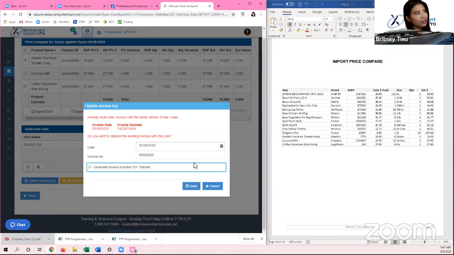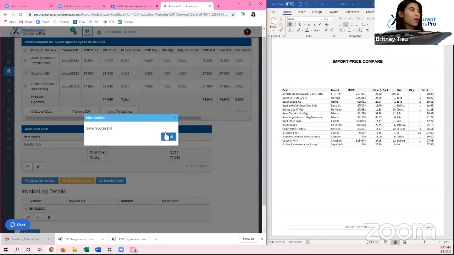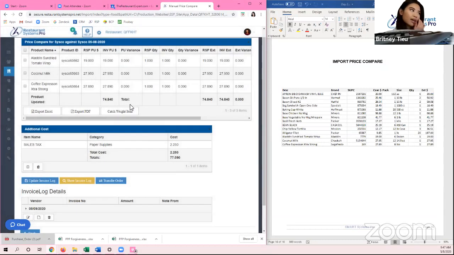I'm going to save that. Because I've already saved this previously, by the way, it tells me there's already an existing invoice under this one. I'm going to go ahead and overwrite that. But just a heads up, if you're accidentally entering an invoice twice in the system, it will tell you, as long as your invoice number is the exact same. I'm going to go ahead and save that, and now it's all the way complete. Any questions or concerns?